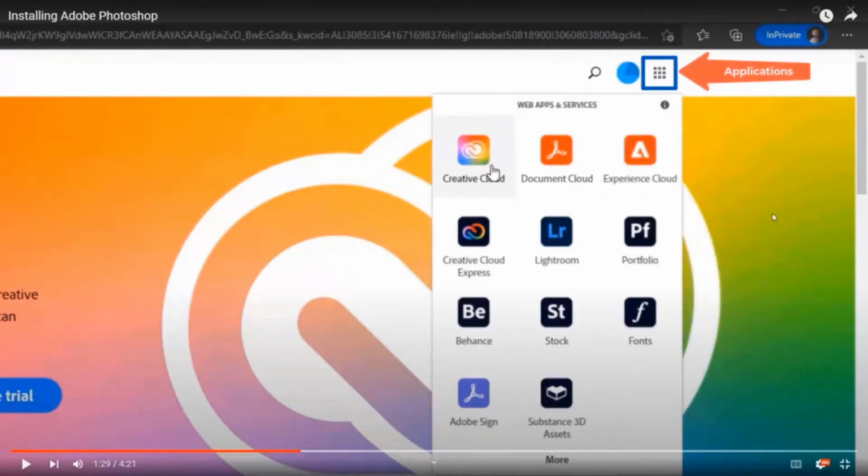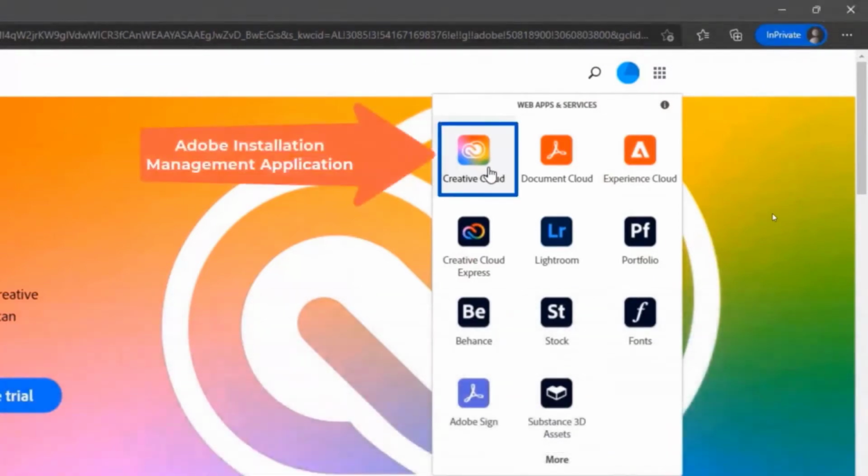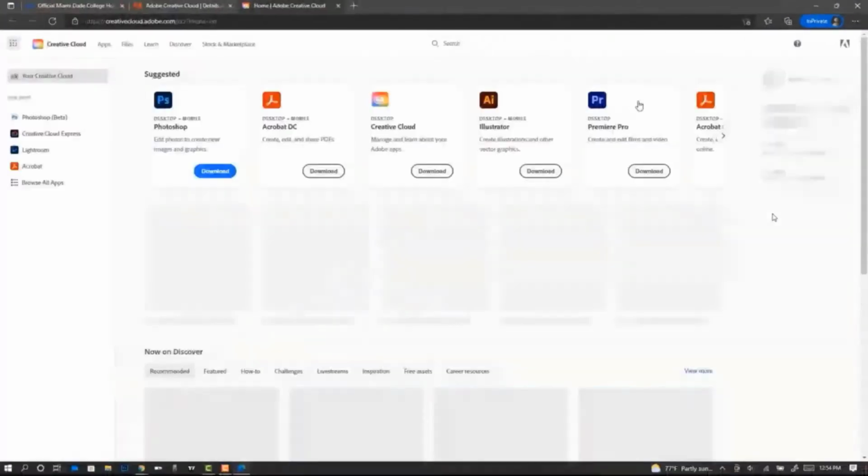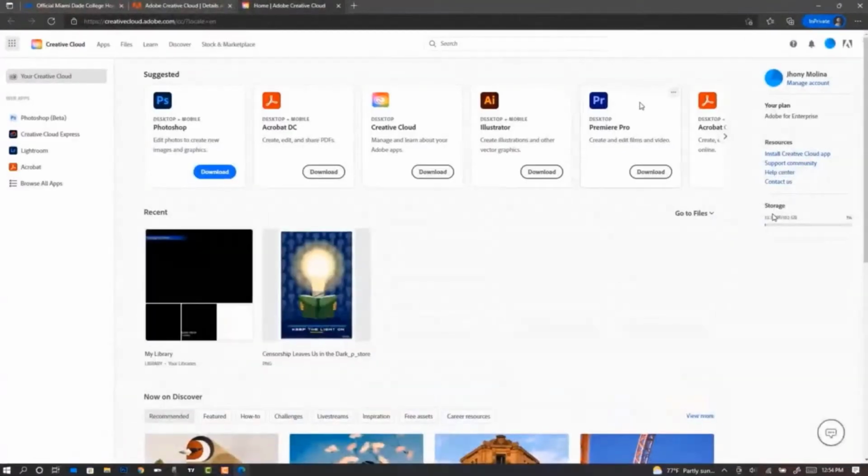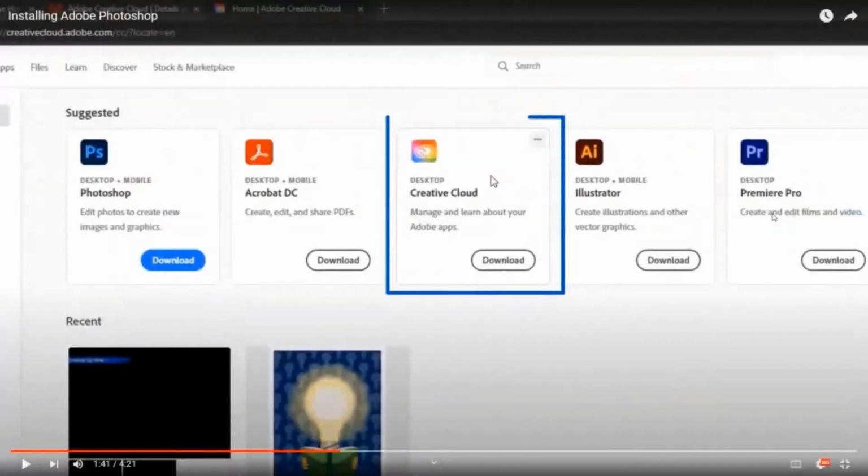Remember that I mentioned that we need the Creative Cloud application in order to install Adobe Photoshop. So we're going to click on that link and it will take us to the applications page. Okay, so here you go. Right away, you're going to see that the Creative Cloud download link is there. And I know that you guys see the Photoshop link here.